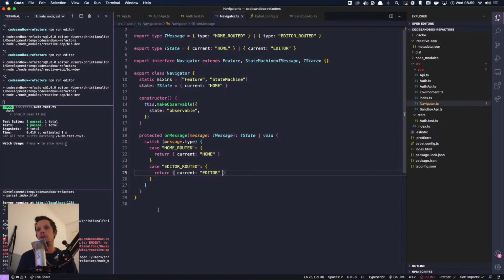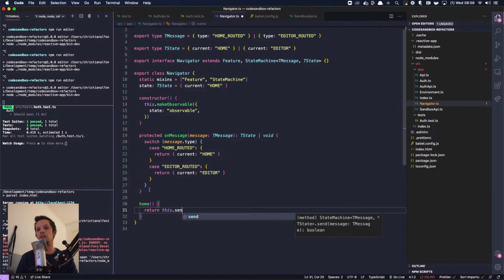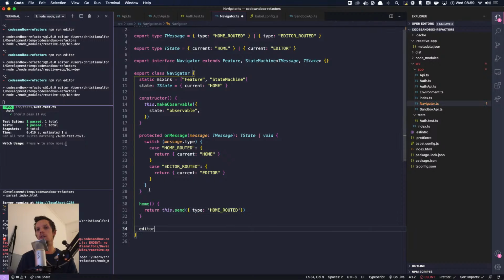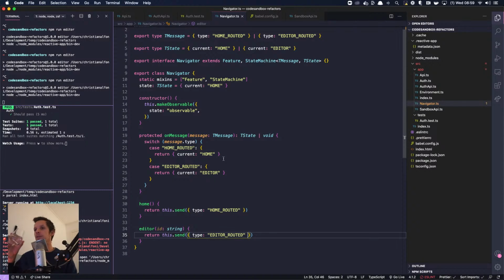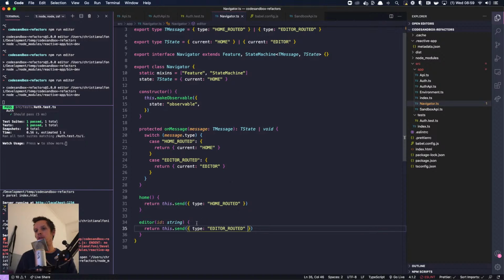Okay, and then we can say, let's just call it home. Return this, send home routed editor, and this would have an ID, right? Return this, send type editor routed. Okay, so this is like complete overkill for a state machine because we don't have any guards or anything, but that will most likely change.